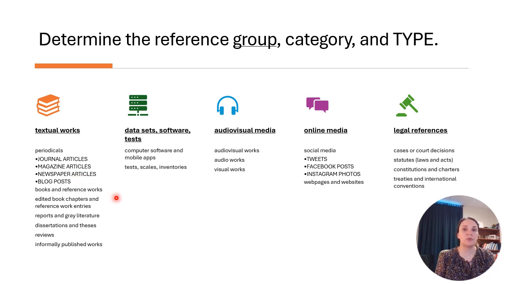Another example with social media: your group would be online media. Then you would narrow it down to your category of social media, and then within that category, you would have the type of tweets, Facebook posts, or Instagram photos. So to create your reference list entry, first determine the reference group, then the category, and then the type. And then you refer to the APA example reference and follow that example.